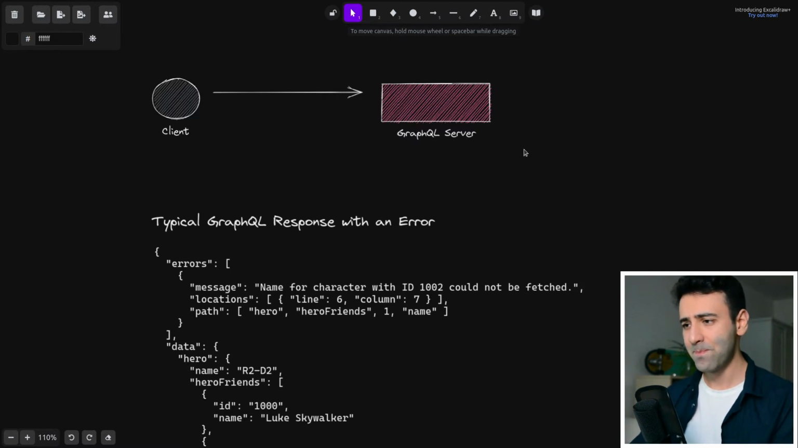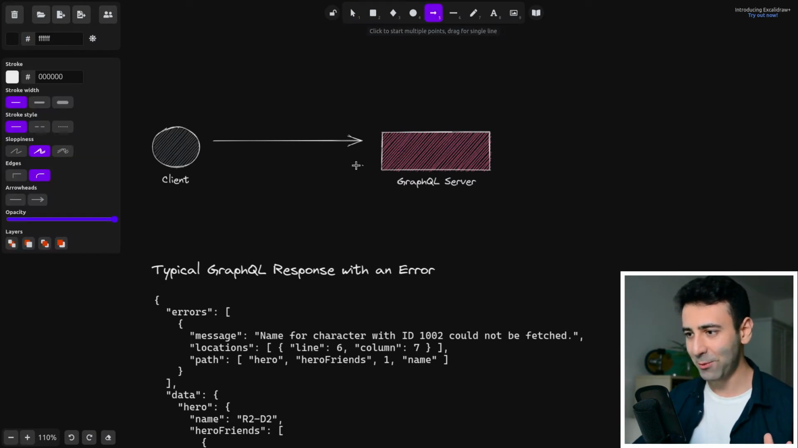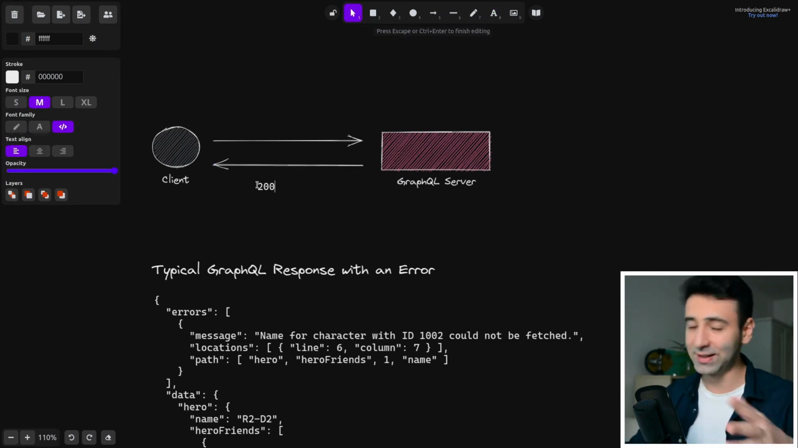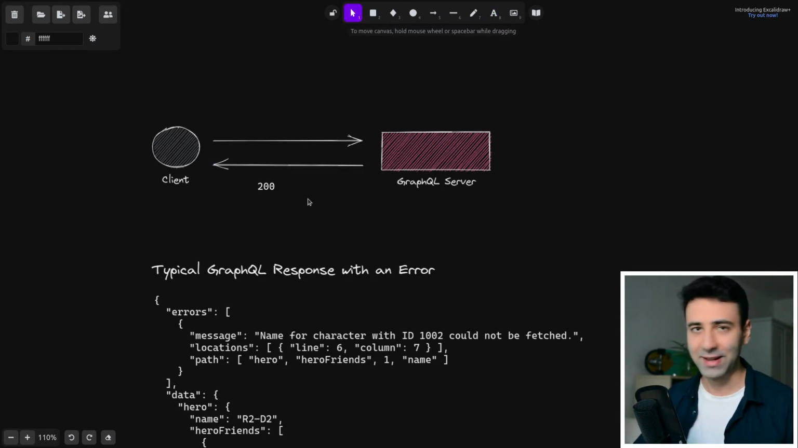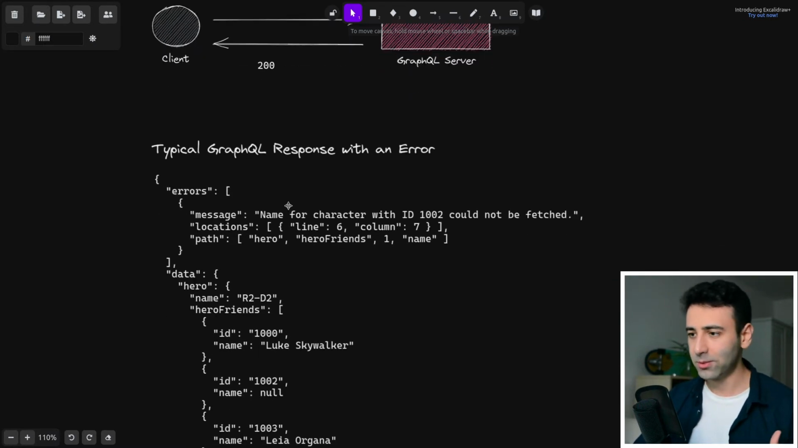So as you can see, here's basically a diagram. And just to make it clear, I'm going to draw another arrow and imagine there's an error happening. So what you're going to get at 2 is 200 status code. That's really weird, isn't it? But a typical GraphQL response with an error would look something like this.